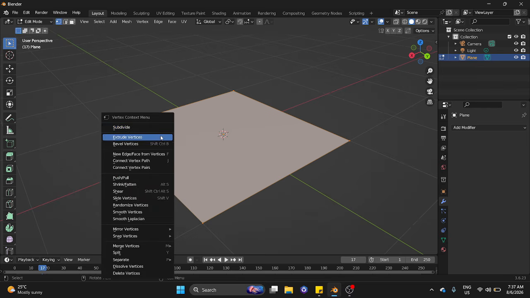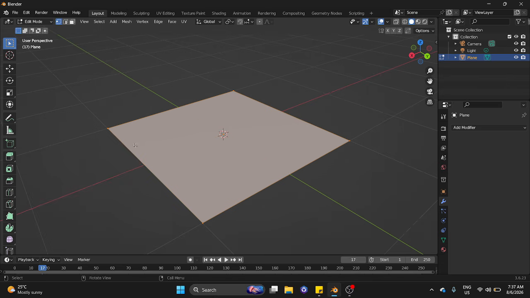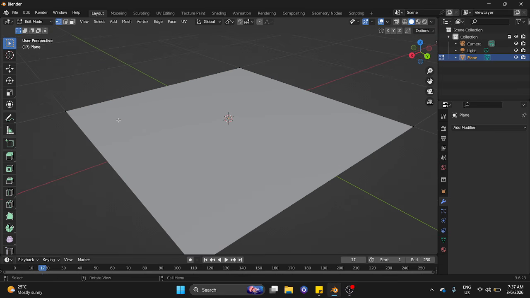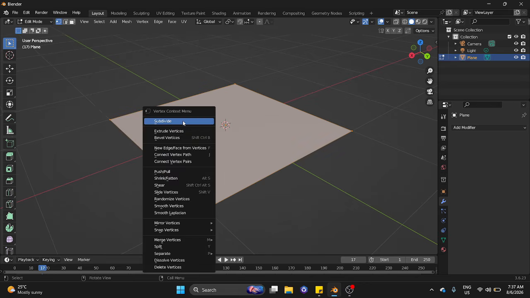Right click and subdivide. Okay, now imagine if it's not selected. Let's say it looks like this. It looks like it's not highlighted. So what you can do is press A and then again right click and subdivide.